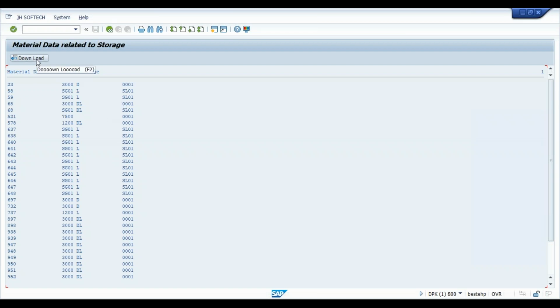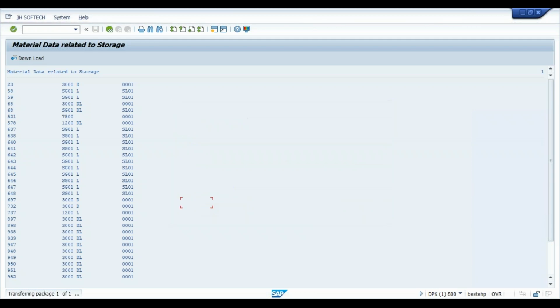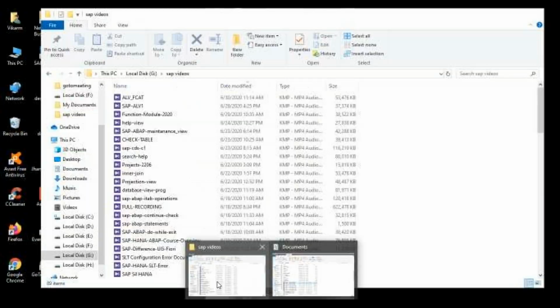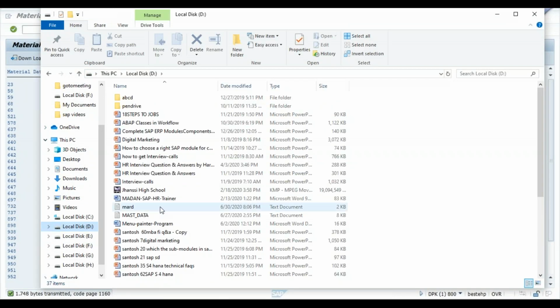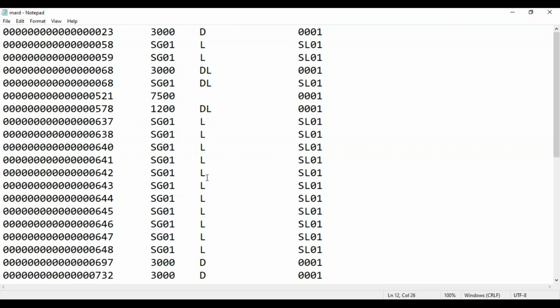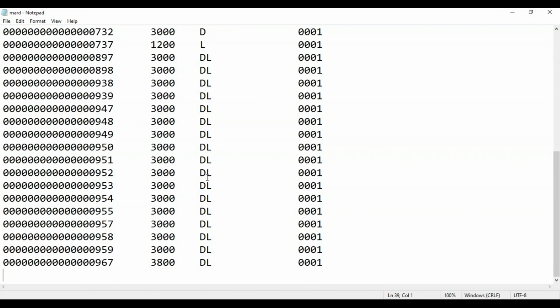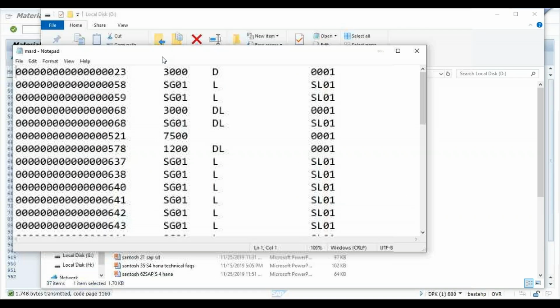So we'll have the download option here. When we click on this download, it says that it wants to download the data into this D drive. Do you want to allow? I'm saying yes, allow. Once it's done, we can go into the D drive and we can see a file called Mardi. When we double click on this, we'll have this data here.